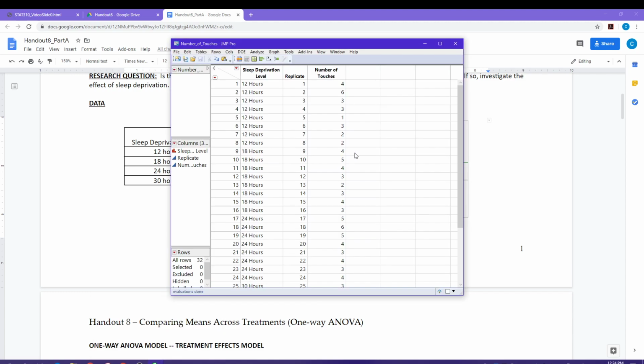So here's what the data looks like inside of JMP. Every single person has their own row. This is person number 1 here. 12 hours was their sleep deprivation level. This is replicate 1, and the number of touches this individual had was 4. All the way down, there's a total of 32 rows in this table.